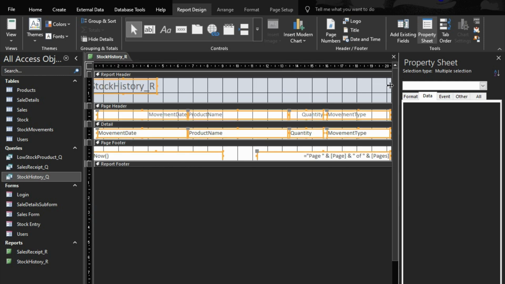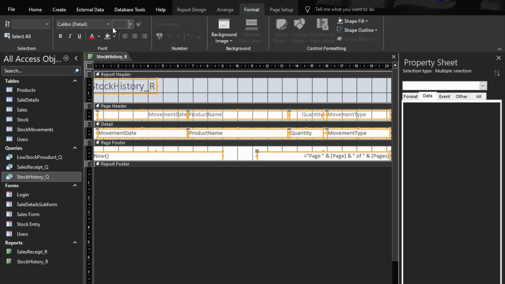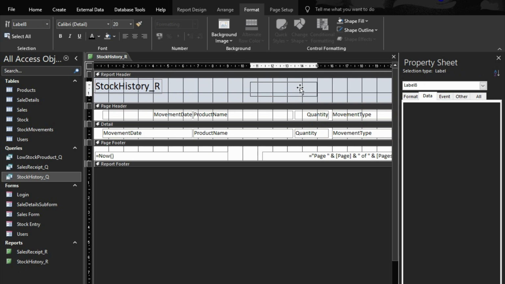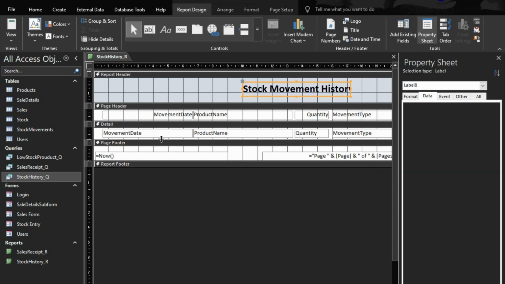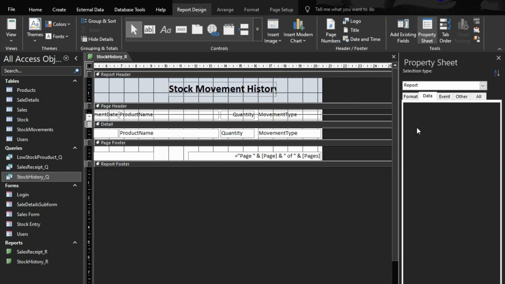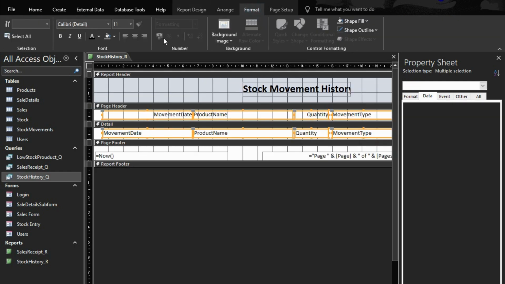I'll select everything. Then come to format, give it a black color. Then the header or the heading, you can just say stock history or stock movement history. Make it bold. Now let's see. All right, the date, the alignment. Let me go and work on the alignment. The alignment, let's make it format, then left justified.